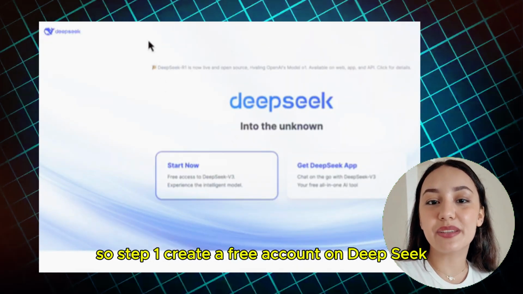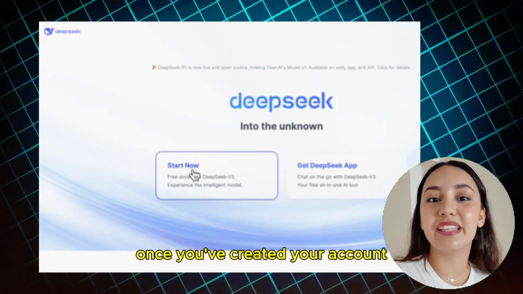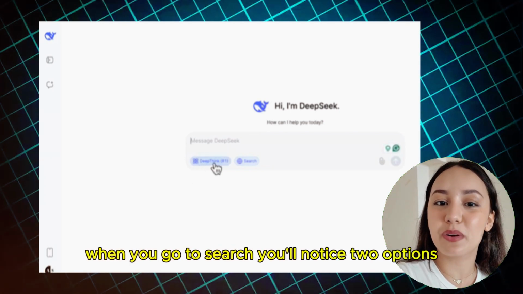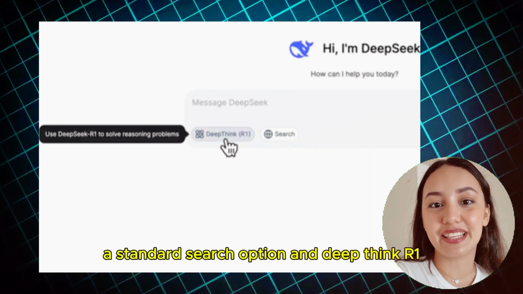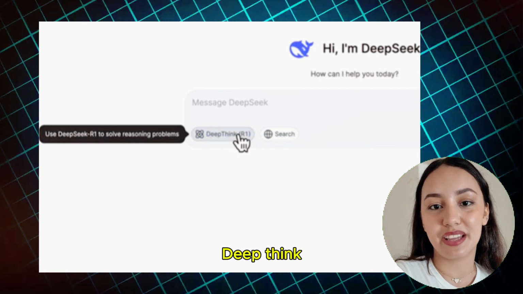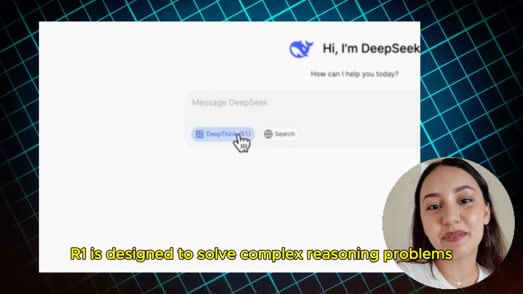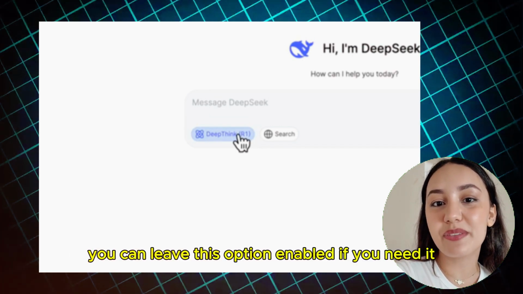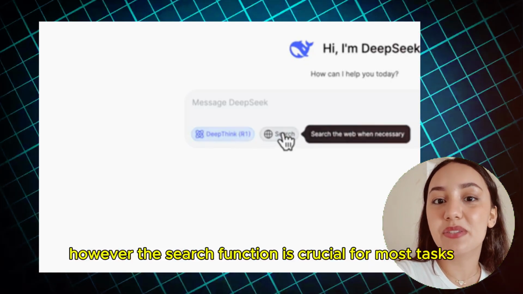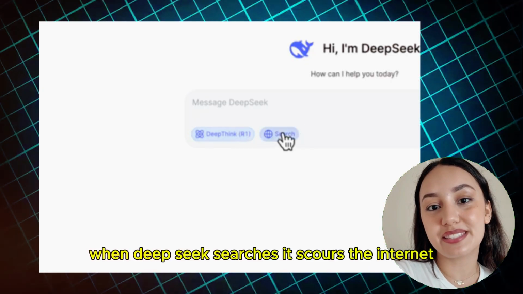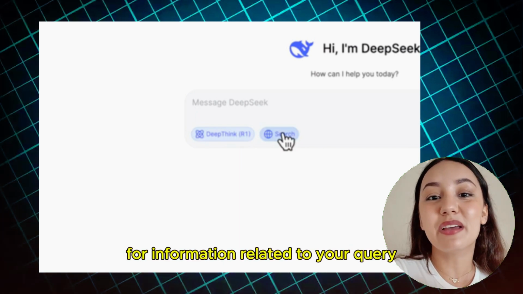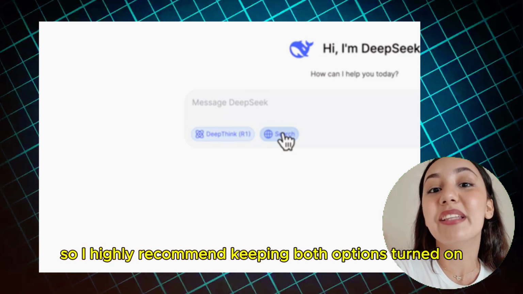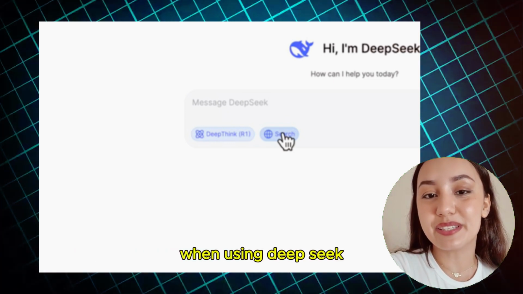So step 1, create a free account on DeepSeek. Once you've created your account, click on Start Now. Before we proceed, let me explain a couple of things. When you go to search, you'll notice two options, a standard search option and DeepThink R1. DeepThink R1 is designed to solve complex reasoning problems, such as coding or advanced solutions. You can leave this option enabled if you need it. However, the search function is crucial for most tasks. When DeepSeek searches, it scours the internet for information related to your query and compiles the best results for you. So I highly recommend keeping both options turned on when using DeepSeek.